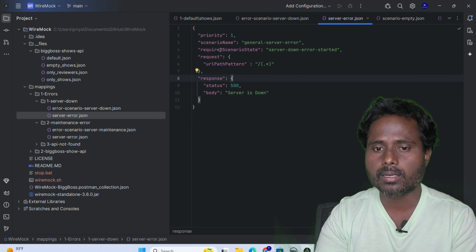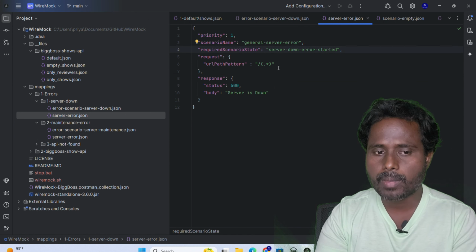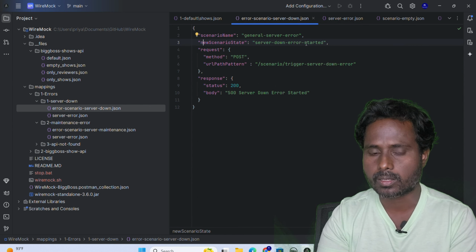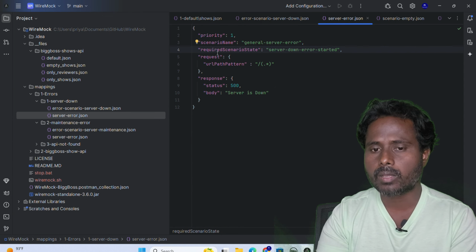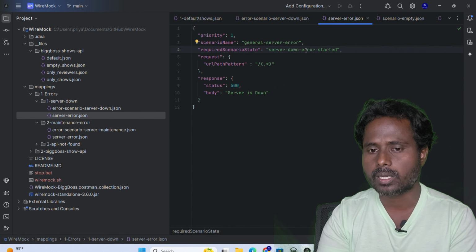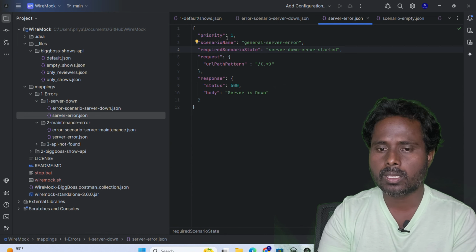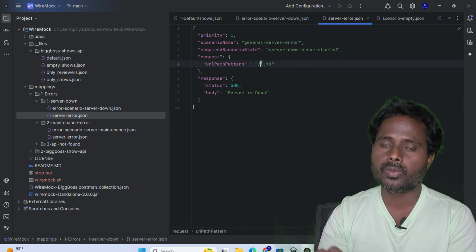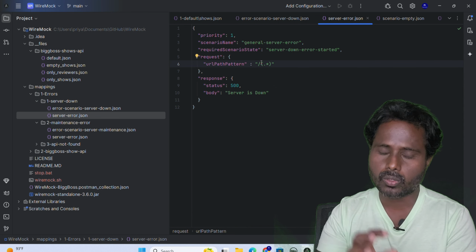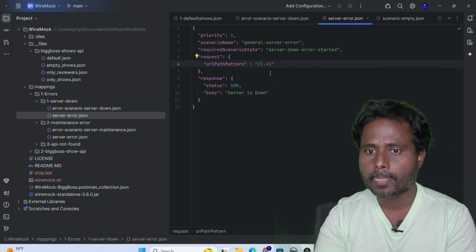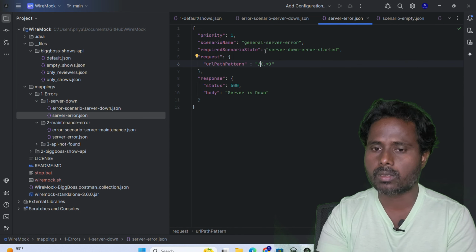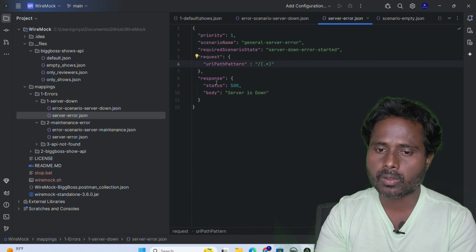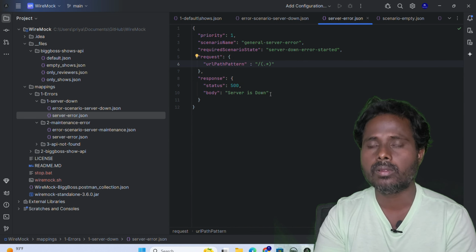And if you look at this here, the required scenario state exactly matches the scenario which I started before. Like here I started the scenario server down error started, right? So the same will be consumed here. Required scenario state is equal to server down error started, and if this matches for any URL, here you can see the URL pattern. So if you are sending a request to any URL on this specific server, it will be intercepted, and if the server scenario is in the specific state, you will end up with status equal to 500 and a server is down response.